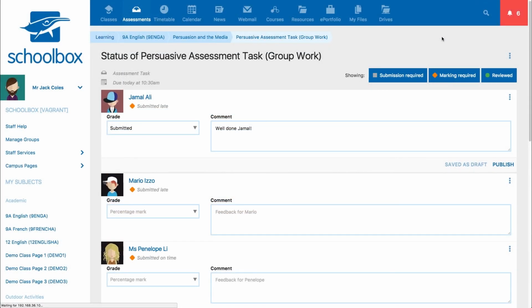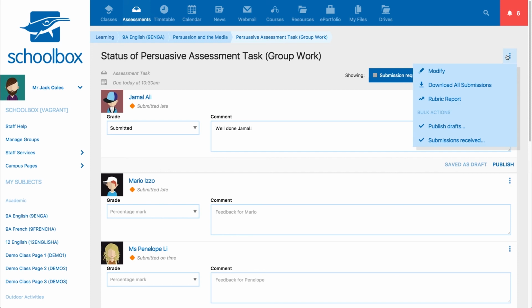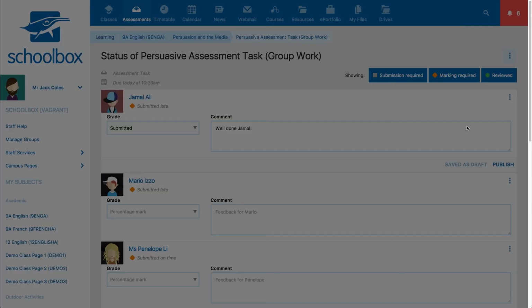If you decide to save all feedback in draft form and publish your results all at once, you can return to the Quick Mark screen, select the three-dot menu, and then Publish Drafts.